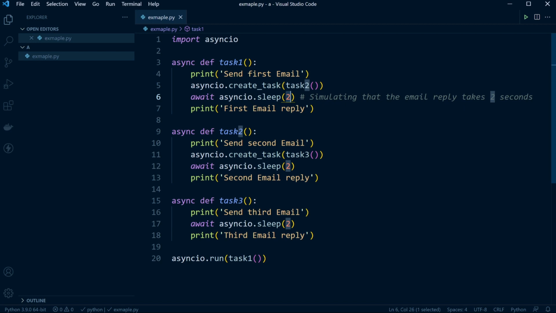So let's do this. Let's put this as 5 seconds. This is 2 seconds. And this is going to take 1 second. Okay, so that's how long it's going to be until we get the email back. Now, as soon as we get the email back, or the timer goes down to 0, it means that we've received an email. So we're just simulating this. And then the next task is going to happen. So we're going to print out first email reply.